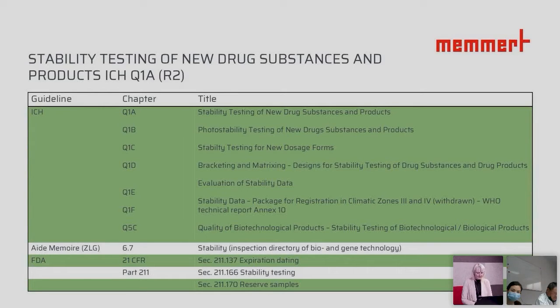Then there is Q1E. Here we can find evaluation of stability data. That means recommendations are given on how to use stability data generated according to ICH Q1A, and it also contains examples of statistical approaches to stability data analysis.